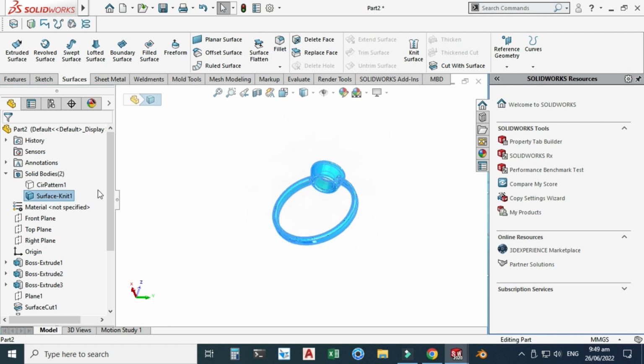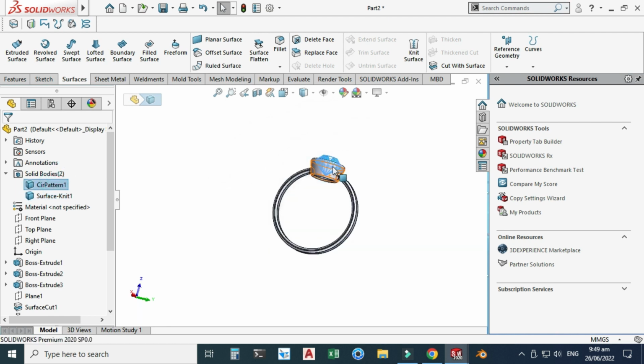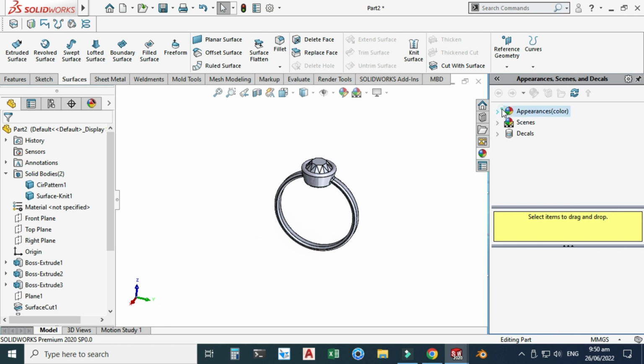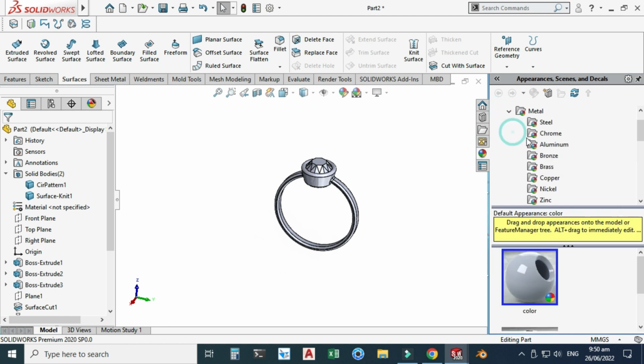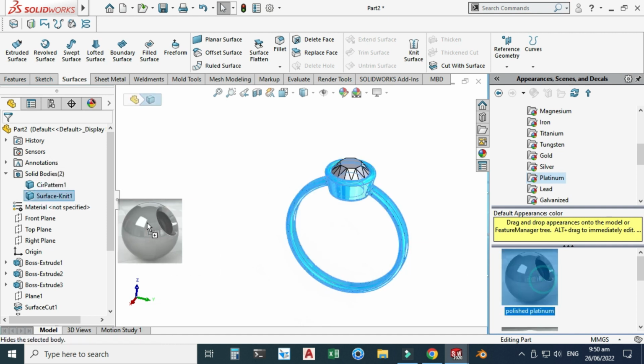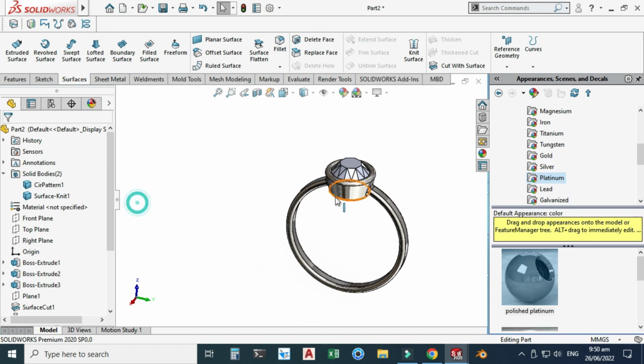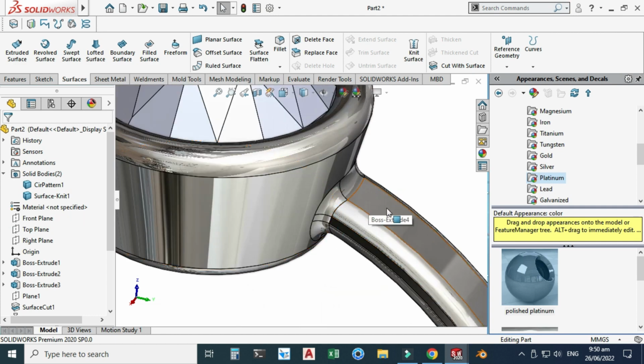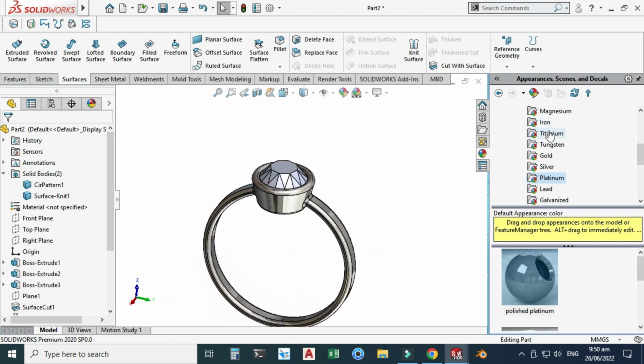So you can see that you have one solid surface here, and one solid surface here, which is a diamond. So let's apply some appearance in SolidWorks. Let's go to appearance, and under appearance I'll go to metal, and I will find, let's say, platinum, and I will apply this platinum to this surface net or this ring. I will drag and drop, and now you can see that this appearance is applied to this ring.